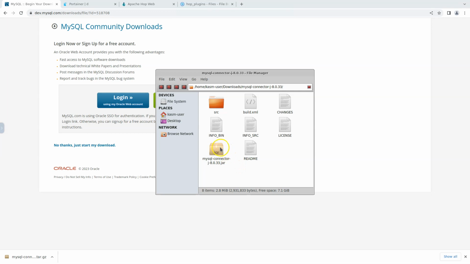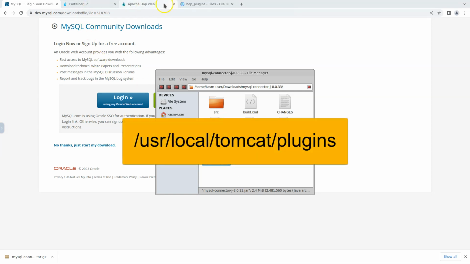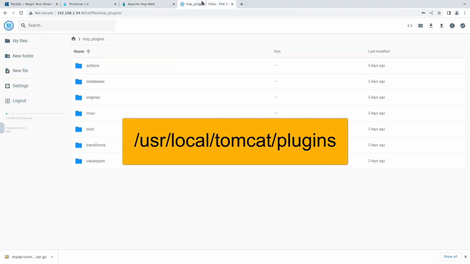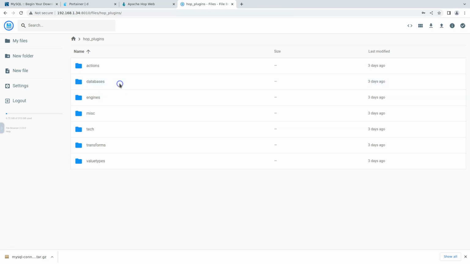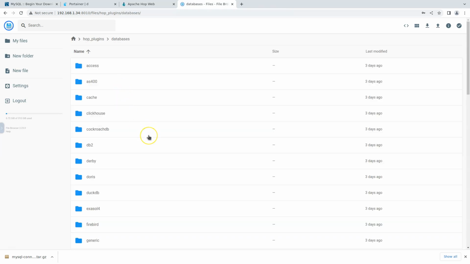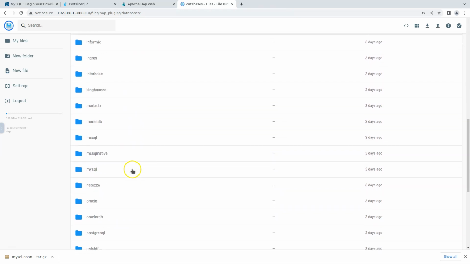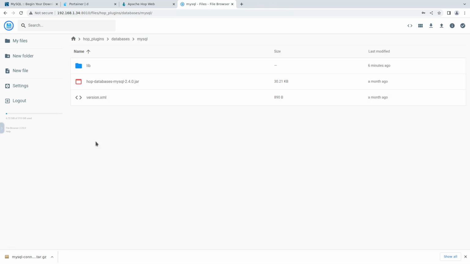With the jar file in hand, we are ready to upload it to the Apache Hub plugin folder. Locate your Apache Hub installation directory. Go to the plugins folder and then the databases folder. Create a new folder named MySQL if it doesn't already exist. But if it does, just go inside and find a lib folder inside the MySQL folder and place the jar file here.